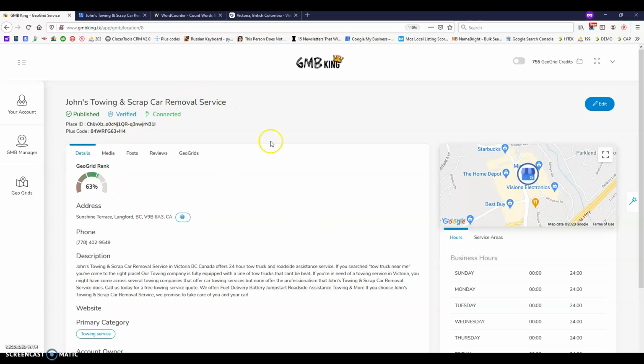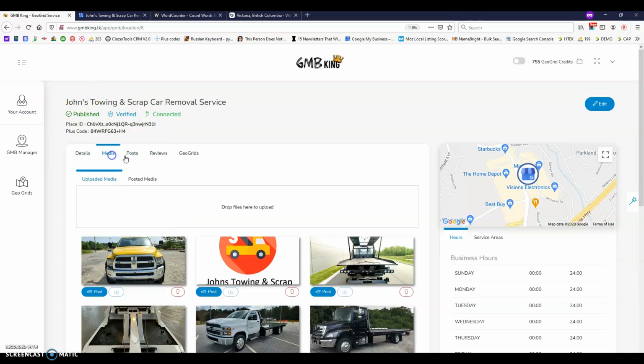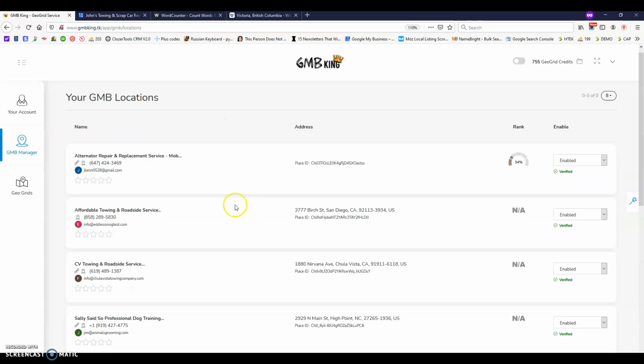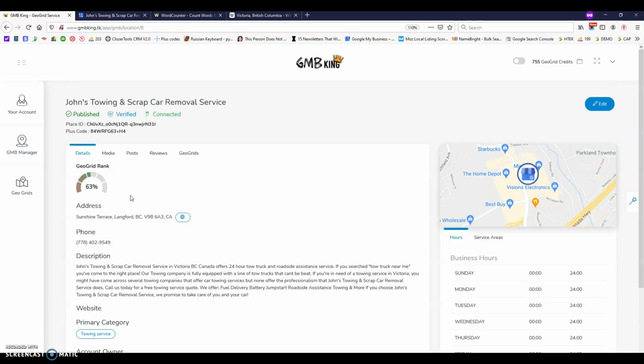Also, sometimes when you make changes, we're having some glitches with the program. So let's say I come in here and upload some pictures and I save them, and it refreshes the screen. Sometimes it refreshes and puts you in a different lead gen, so make sure that you're in the right one. And again, you can always just go back, click your GMB manager, GMB locations, and get back into the one you want to go to.